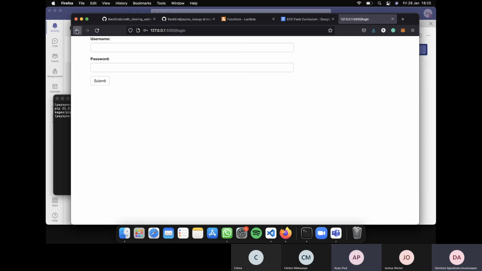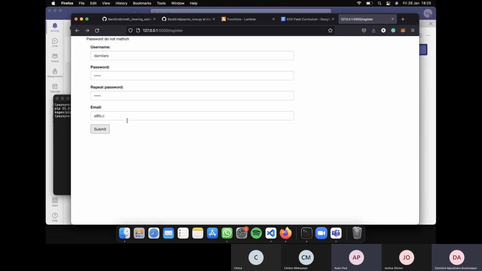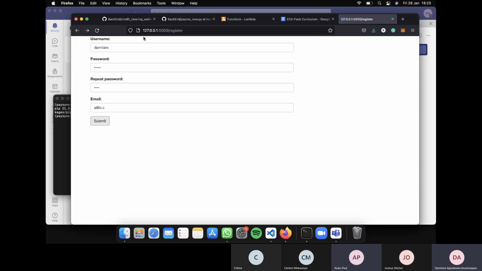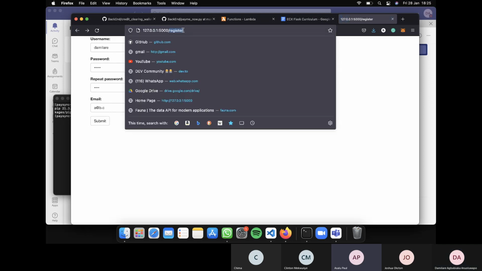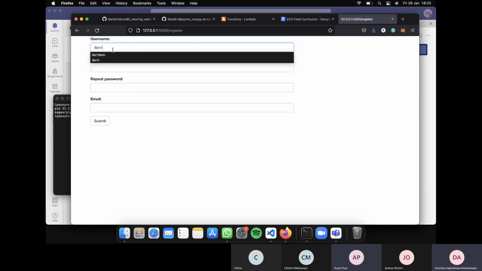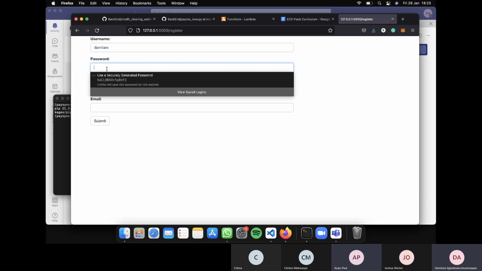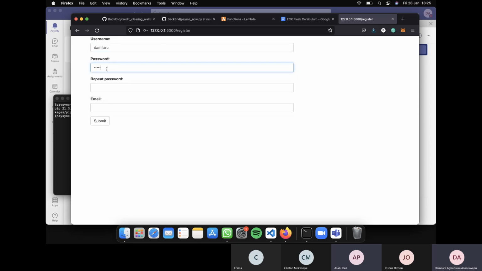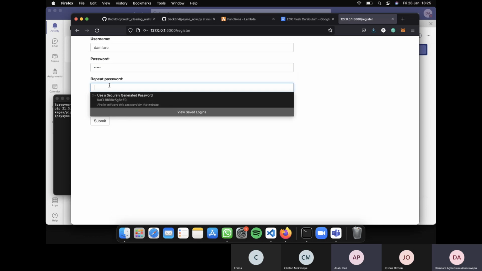So now let's go back to the register page. Now let's assume I want to create a new account. And I'm still going to use that same Damilare as my username. 12345. Now two people can use the same password. It doesn't matter. Their password hash is going to be different. That's one thing you should keep in mind.